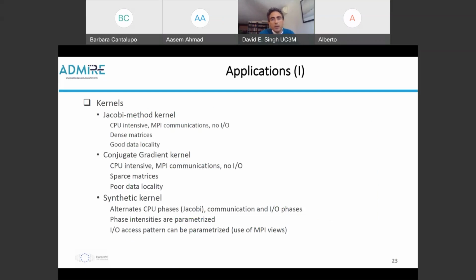Just a couple of slides about applications. Currently there are 3 kernels that are integrated with FlexMPI. First one is the Jacobi method, that is a dense matrix method. Conjugate gradient kernel, that is also a numerical method that uses sparse matrices. And we have developed, I think this is interesting, a synthetic kernel that basically alternates different phases, and the length, I mean intensity, of each phase is parameterized.